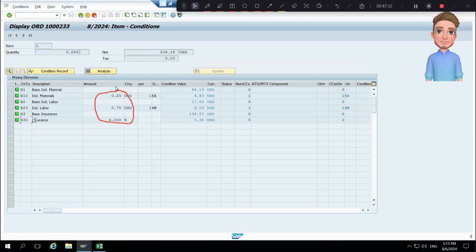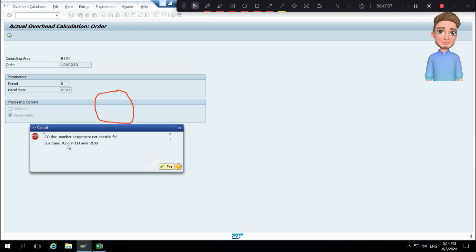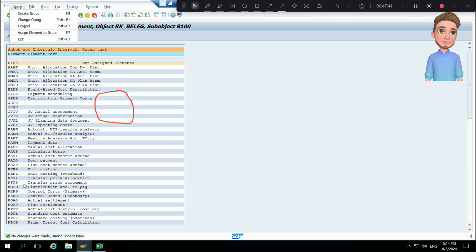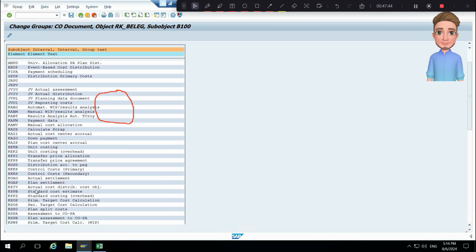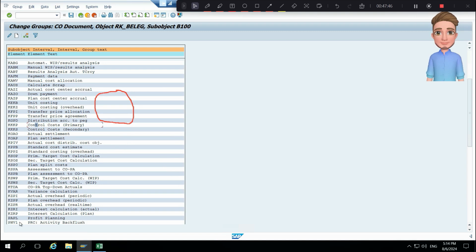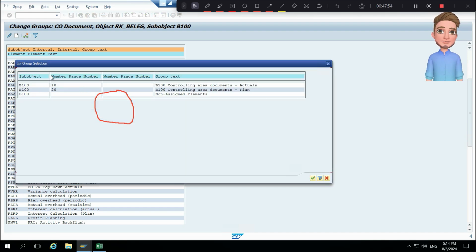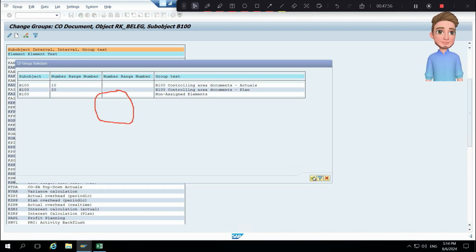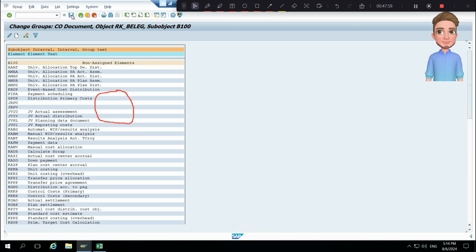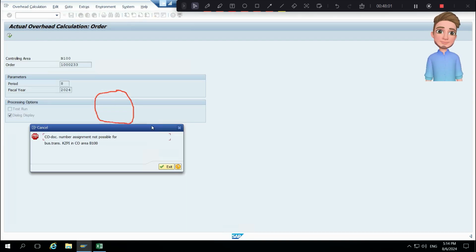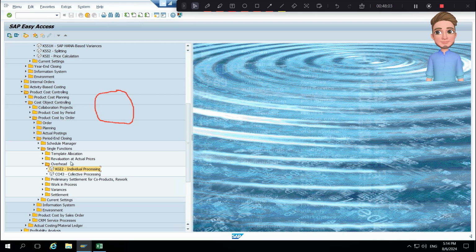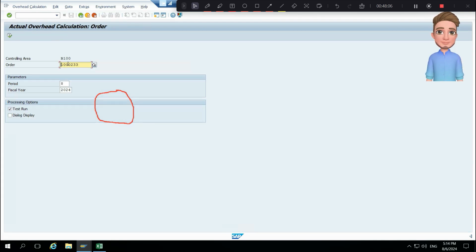Say OK. So see, now it has computed the overheads back. It says KZPI is a transaction which I have not associated. So I'll come to KZPI here. KZPI is for actual, right? Actual overhead. So what I will do, I will assign it to my number range here. Say OK. Then click save. Back. Again rerun it, KGI2, for this specific order.